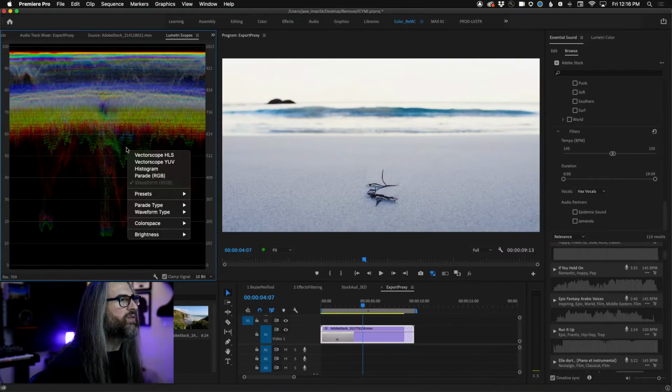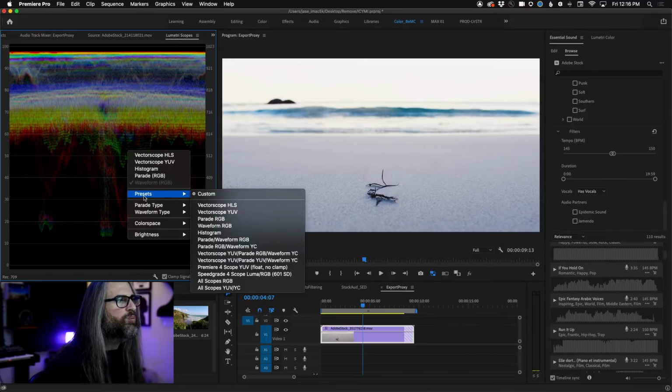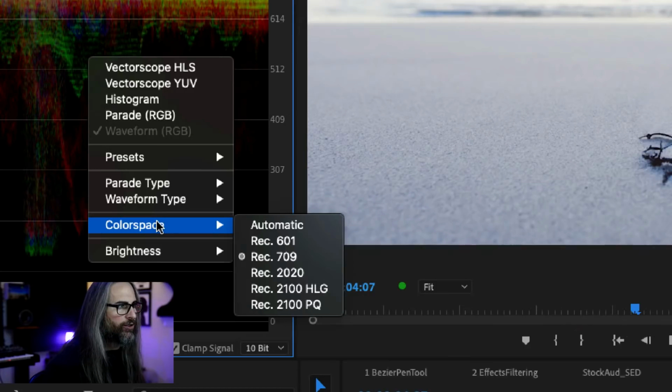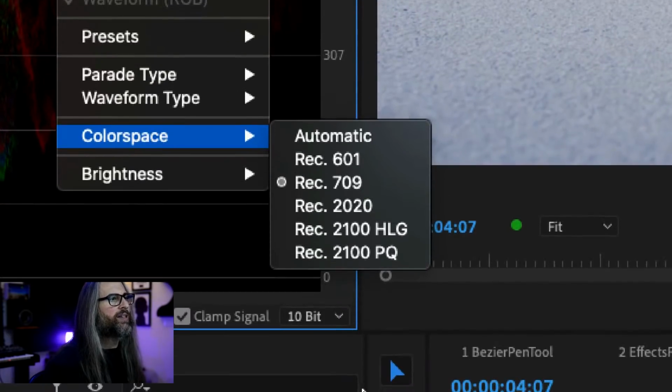I usually just keep this one open, just the waveform. And there's presets as well: parade type, waveform type, color space. All right. And this is where you'll see.